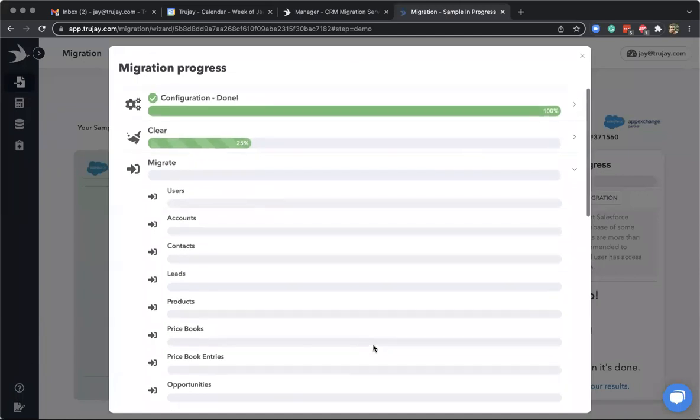What about capability for migration of knowledge articles? Yeah, we do support that. It requires a custom migration. It's not part of our self-service application at this stage, although I think we will be adding that. But yeah, we've had several use cases where people have needed to migrate those.